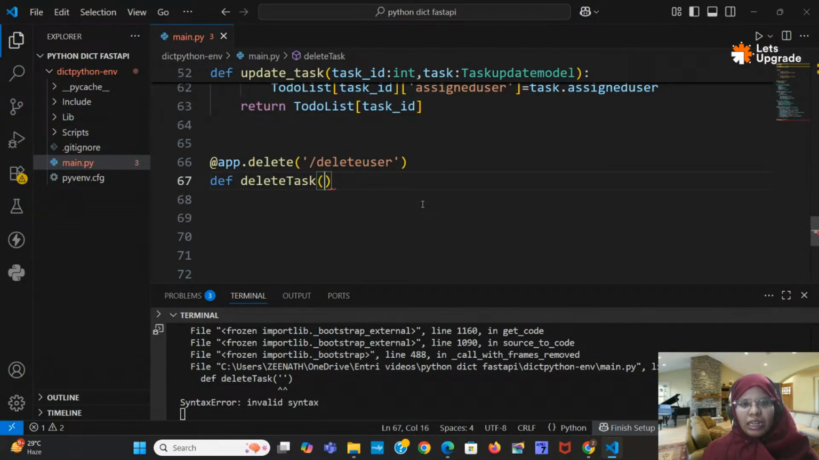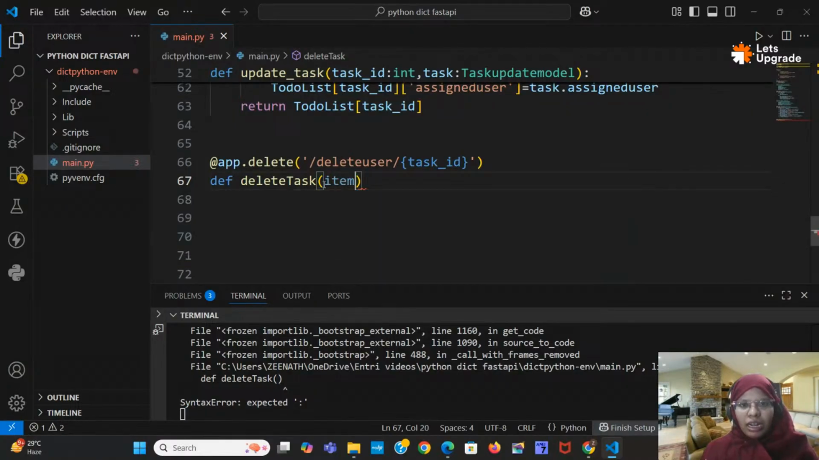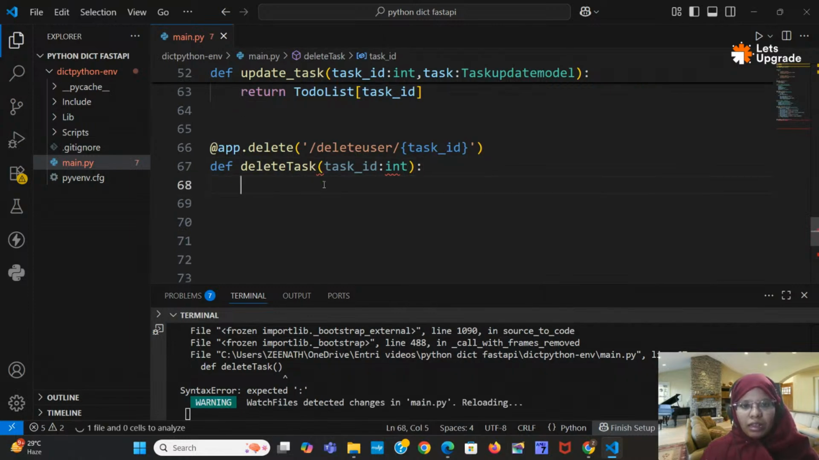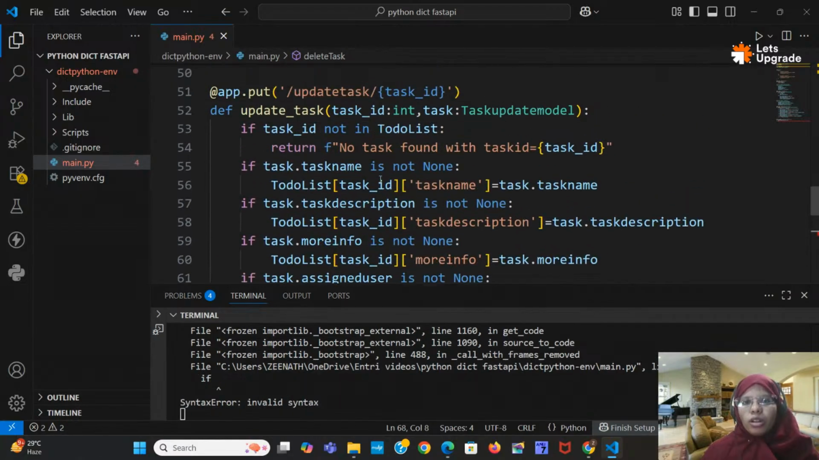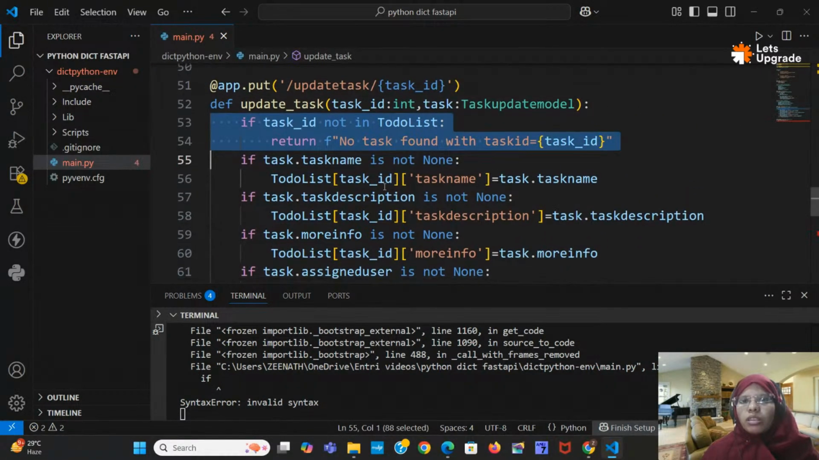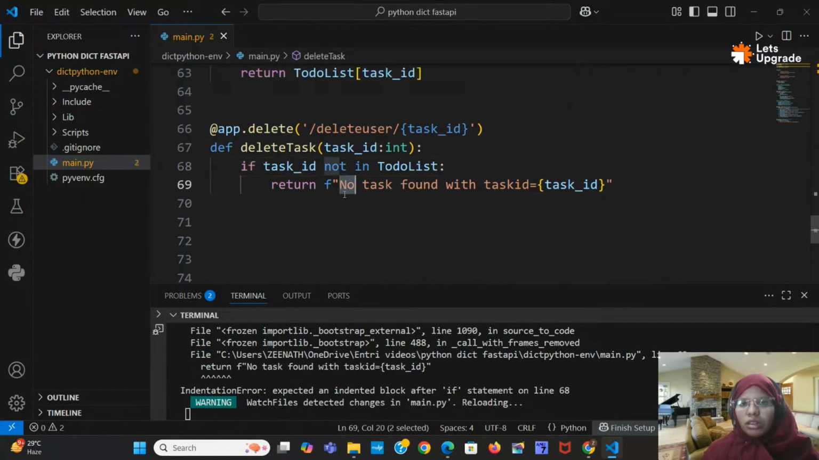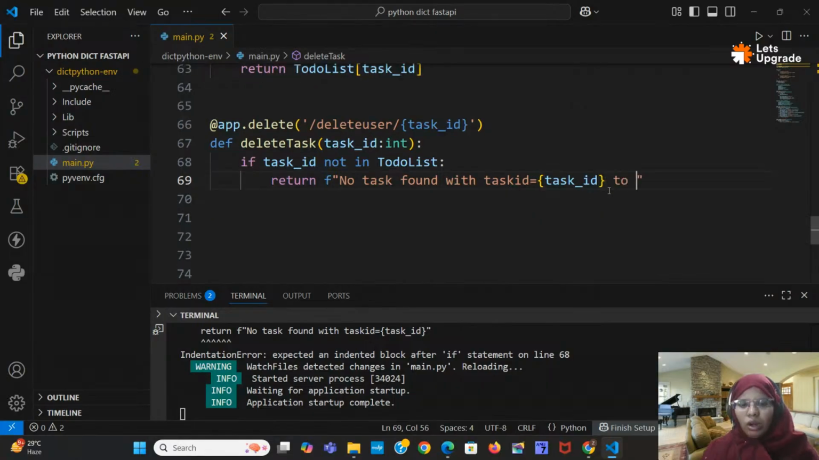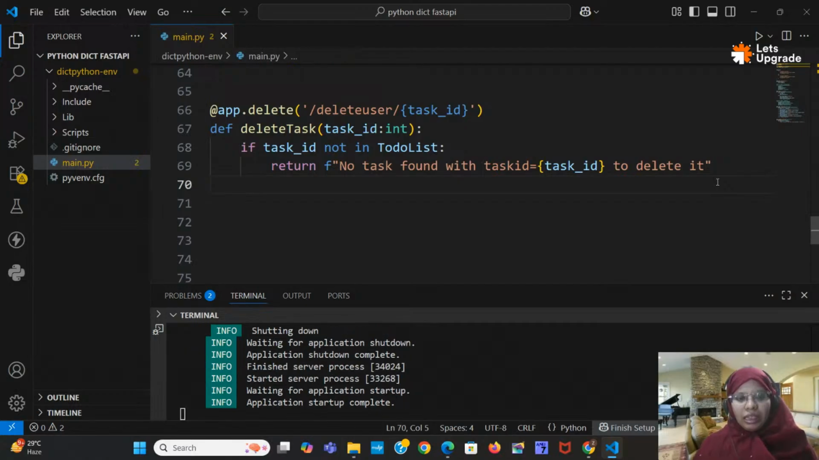While deleting the task, we will give some id, right? We can give task id, which will be int type. If there is a task with that particular id, then we can delete it. First we will check whether there is a task with that id or not. Same like this, if that particular task is not there in the to-do list, then we can give the message: no task has been found with that particular id to delete it. We cannot perform delete because there is no task with that id. In the else case we can delete.